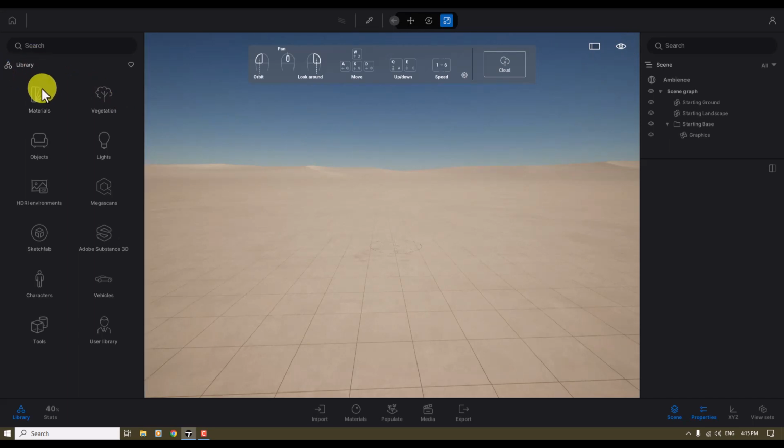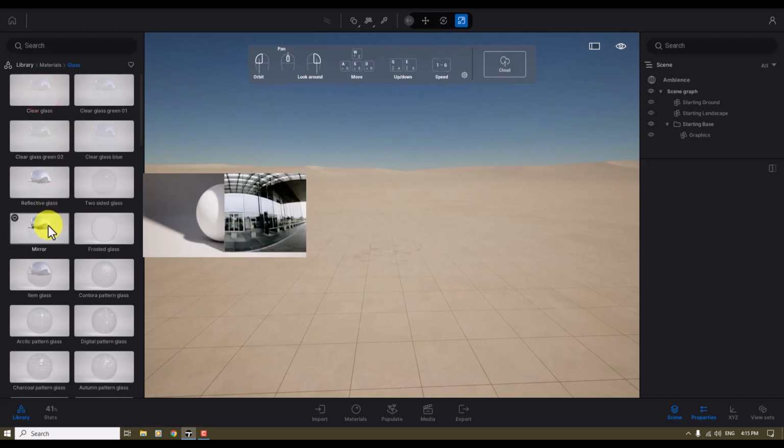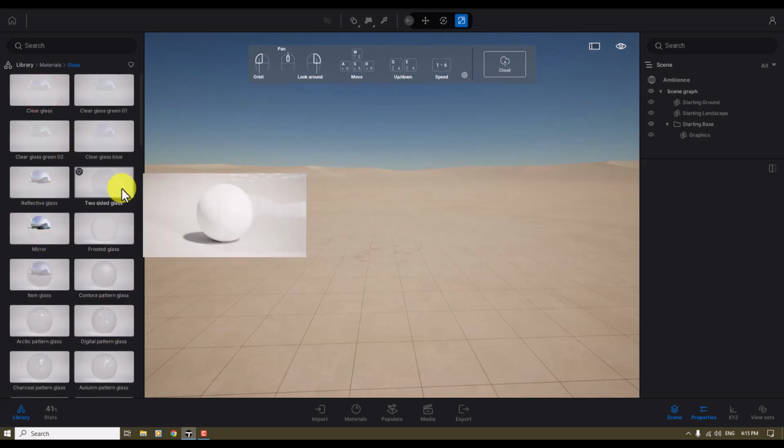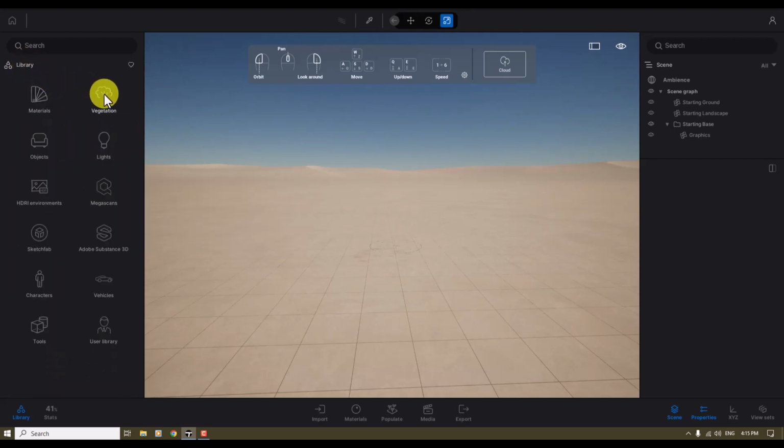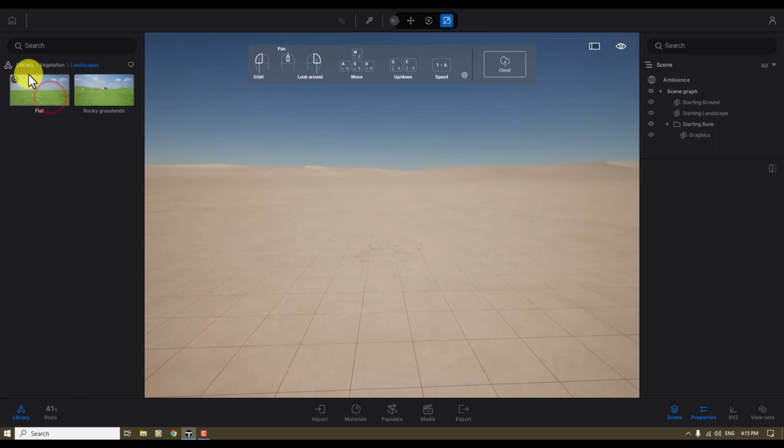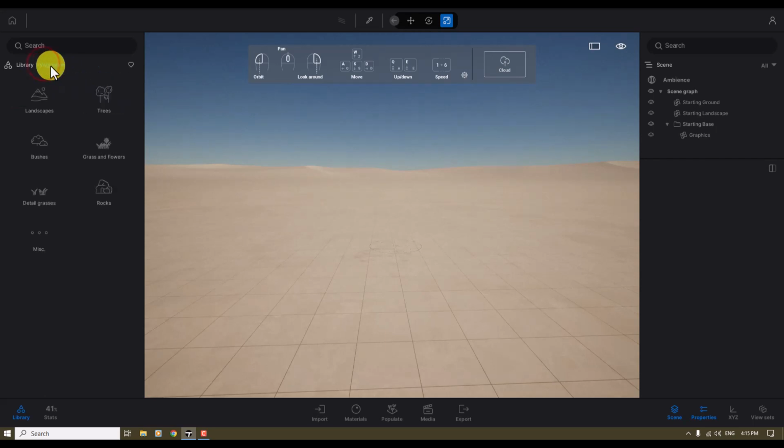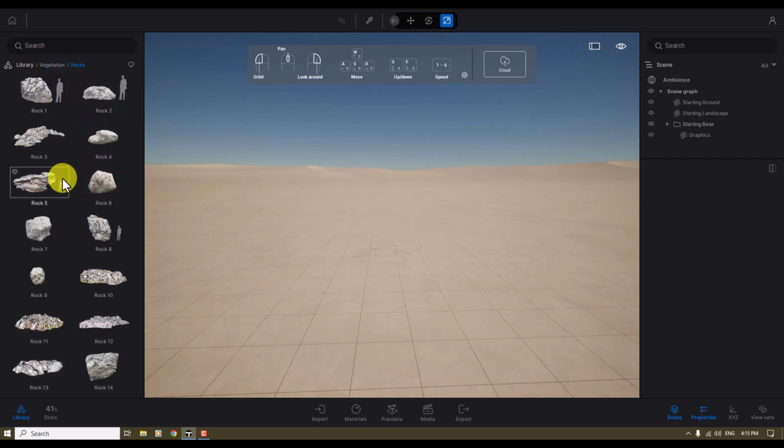In the library, you have different types of materials, for example, glass, and you can download all of these glasses, very simple and easy, or some of them are offline and you can use them immediately. Some other things like vegetation and objects in here, and you can use landscapes like flat or rocky, grasslands in there. If I click on the vegetation, I can check out some other types of vegetation like rocks and add them in my environment, very simple and easy.